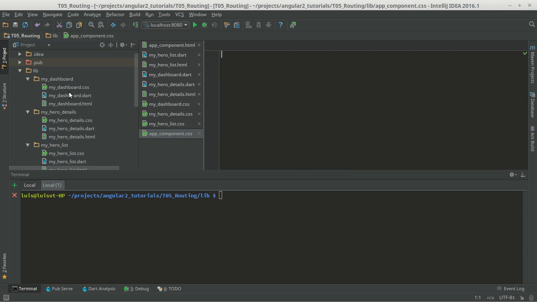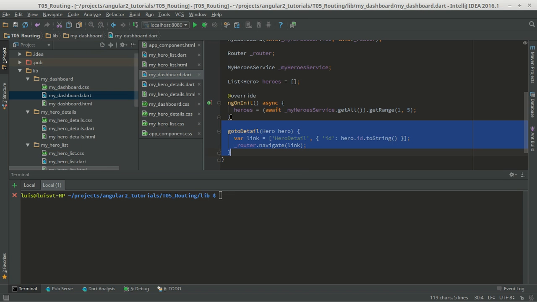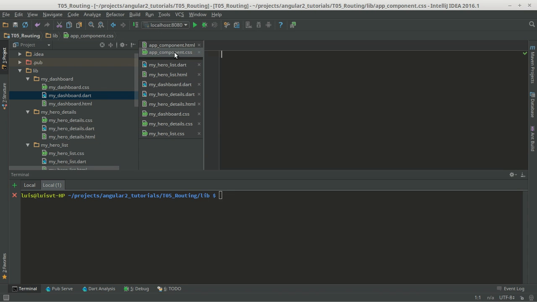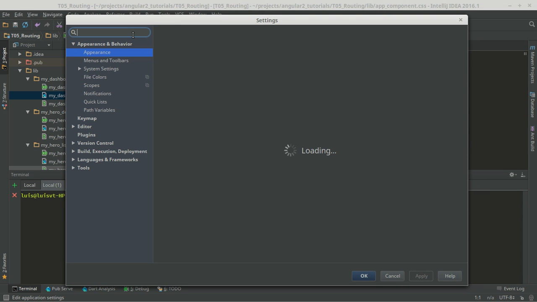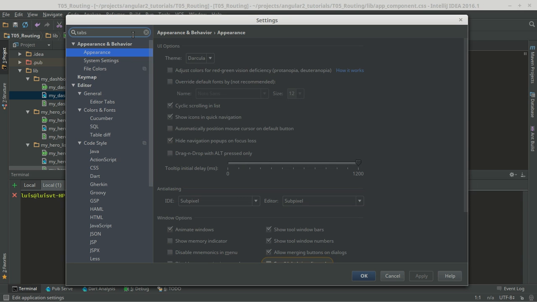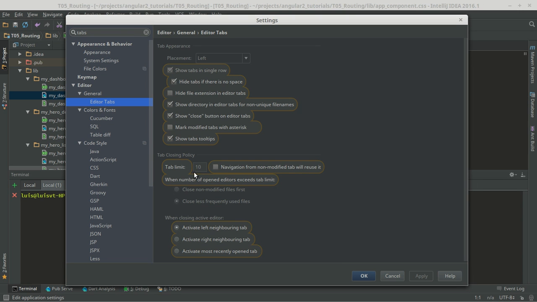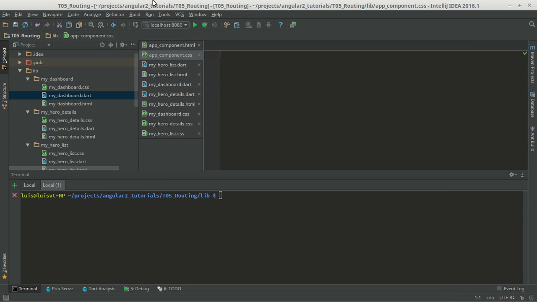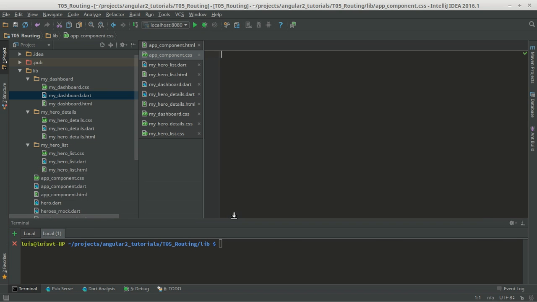Furthermore, we need to add this to the app component.css. It's gonna be here. I think I need to change, go to settings and also add the tabs. Tab number, system file, general editor tabs. Let's see, limit to 3. Apply. This is gonna show me more than 10 tabs from here. I always put something like 30.